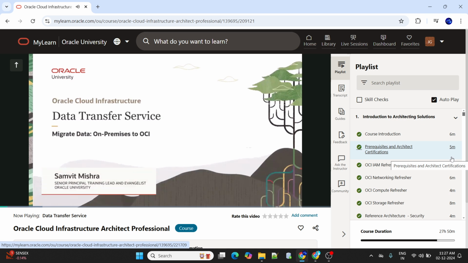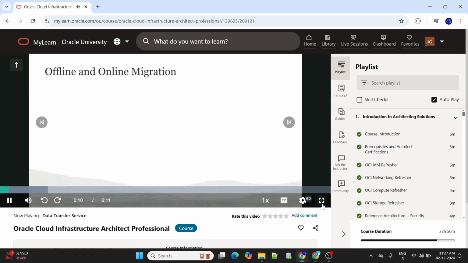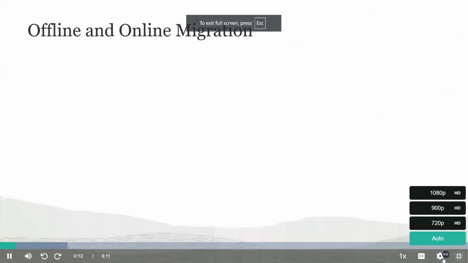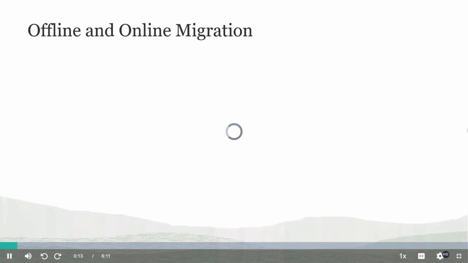Let's begin. Before we look at the data transfer service in detail, let's first look at the 2 different strategies, which are offline and online migrations.